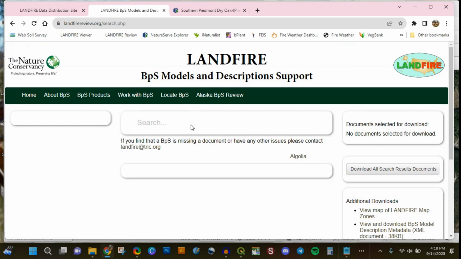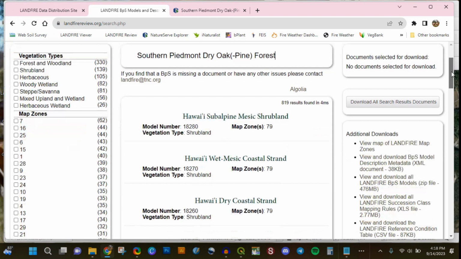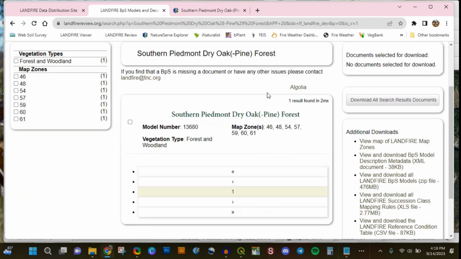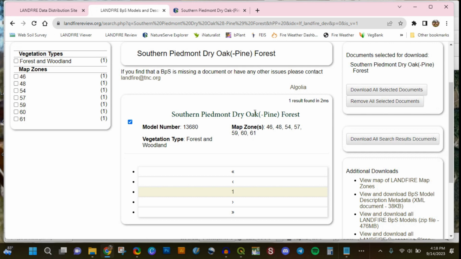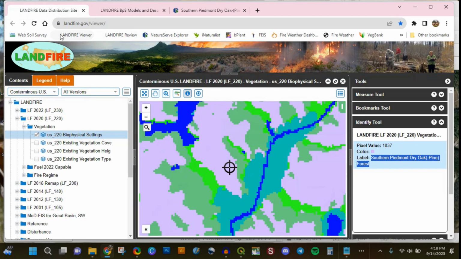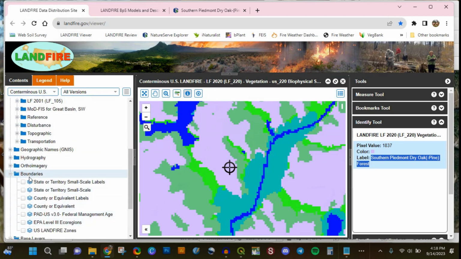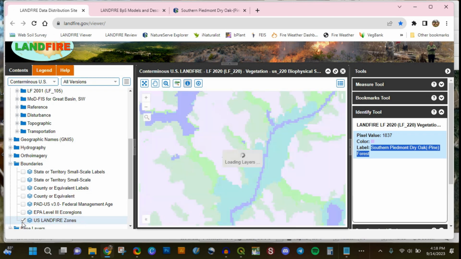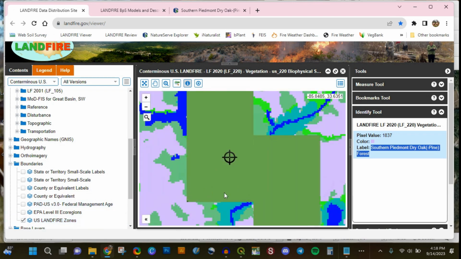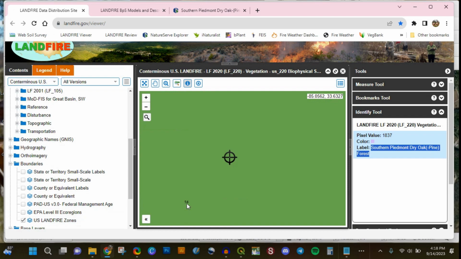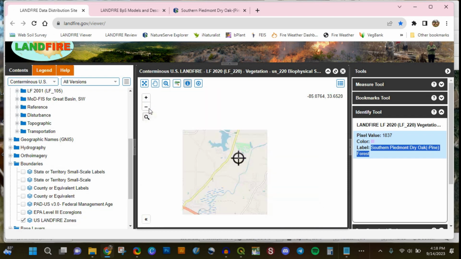Okay, sorry, I'm trying to go too fast here. Some documents are going to come up. In this case, only one. Make sure that you check mark the correct document for your map zone. And your map zone is over here in the LANDFIRE map viewer under Boundaries, US LANDFIRE Zones. You may have to zoom out a little bit to see your LANDFIRE zone displayed. Here's 54. Here are the LANDFIRE zones, kind of like what they look like.